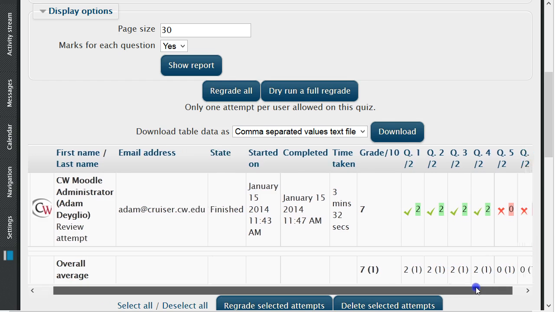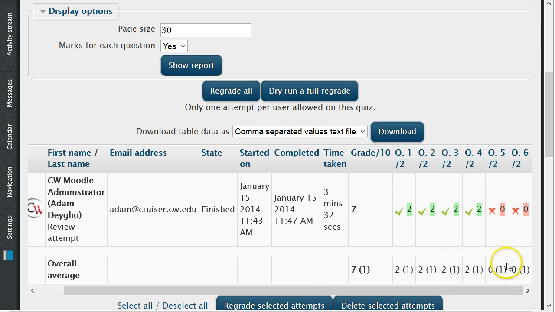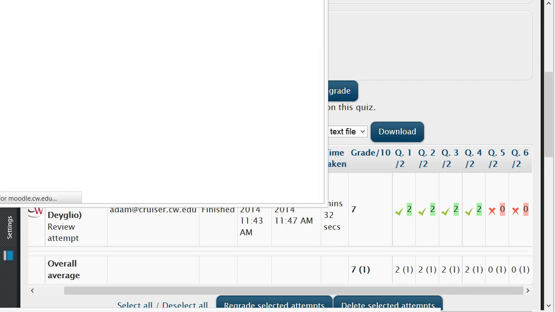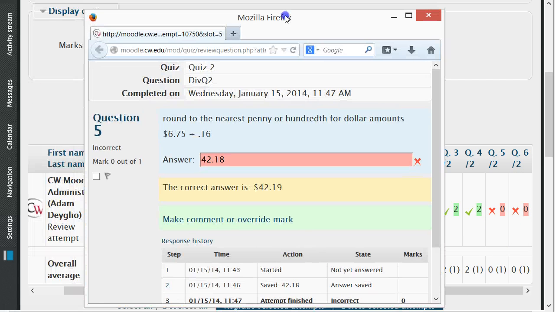If you'd like to just review one specific question, click on the question itself and a new window will pop up where you can see the student's response. In this window, you are able to override or add comments to the student's answer. To exit this, you can simply click X on the pop-up window.